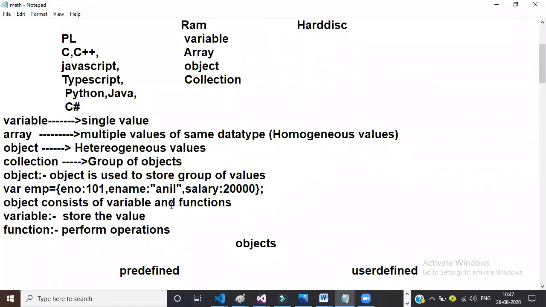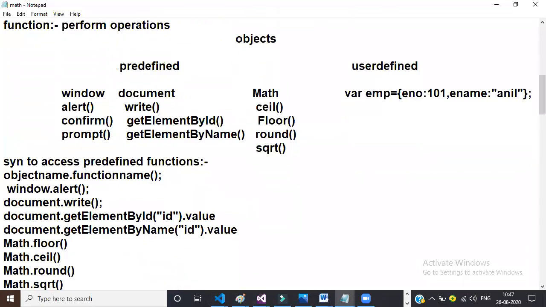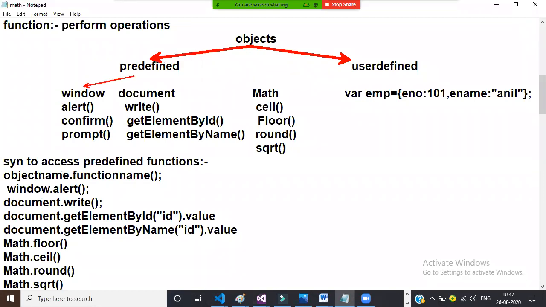An object consists of variables and functions. The variable's purpose is to store the value. The function's purpose is to perform operations. So generally objects are divided into two types. One is predefined objects. The other is user-defined objects. Predefined objects are the window object and document object. These two come under predefined objects. Is it clear? And the math object. There are different types of objects available.